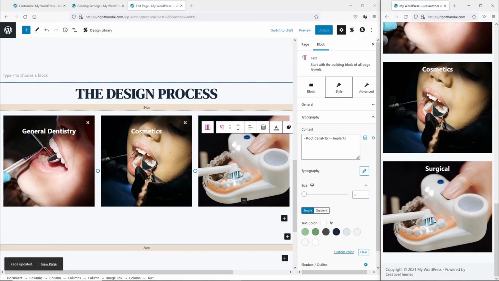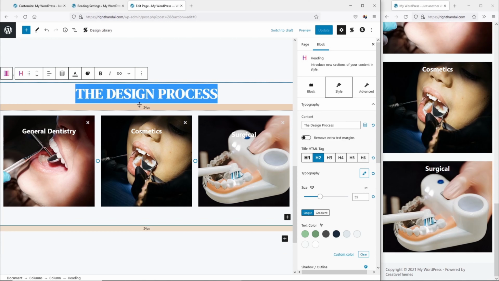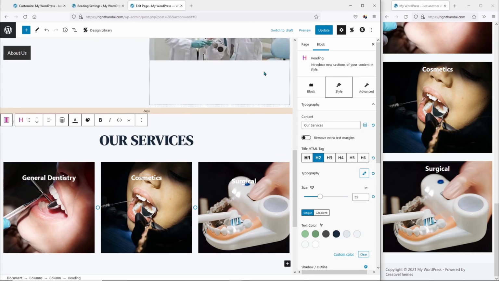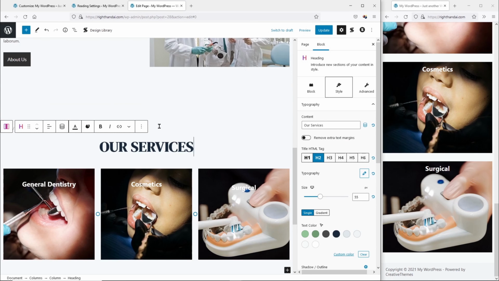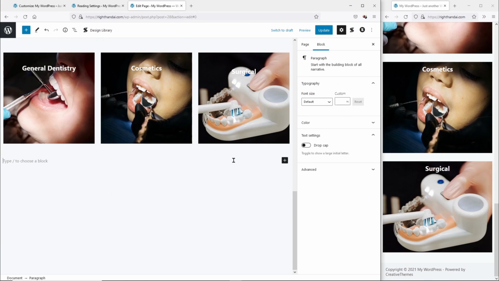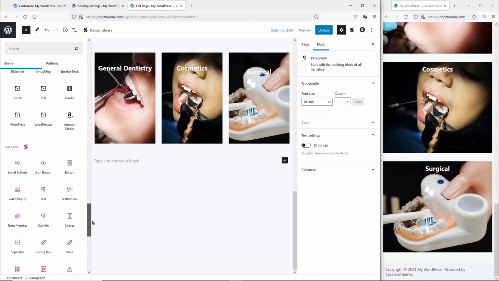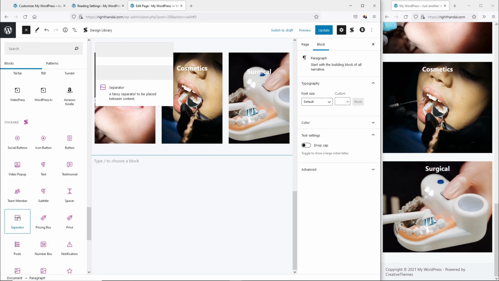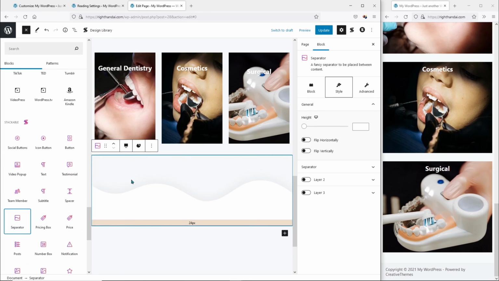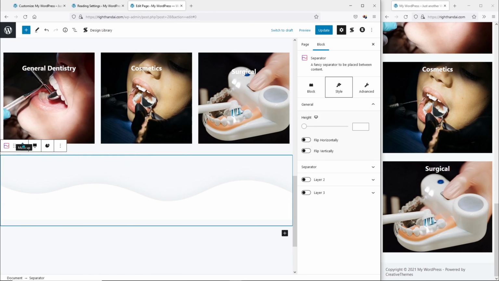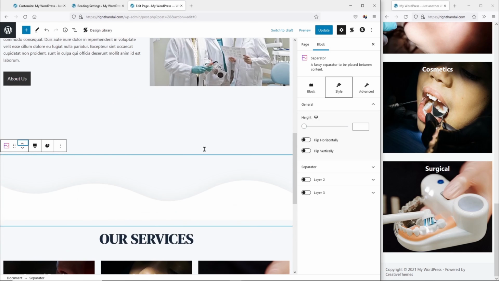We forgot to change this to our services. And we need a separator here. So let's go to the bottom here. Let's add a new block. Let's browse all. Let's search for separator. Now let's bring this separator up. So let's click on this, move up, and here we go.